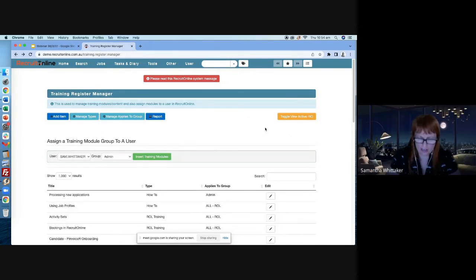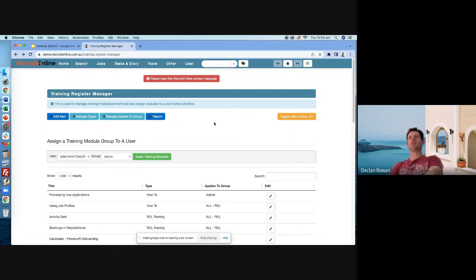Okay, so if anybody has any questions about any of these features, feel free to lodge a support ticket. We can help you out. Or if you're wanting any extra training on any of these features or any existing features in the system, again, pop in a ticket. We can organize that for you. And also, if you're wanting to have any custom content made for your training register, we can look at that for you as well.